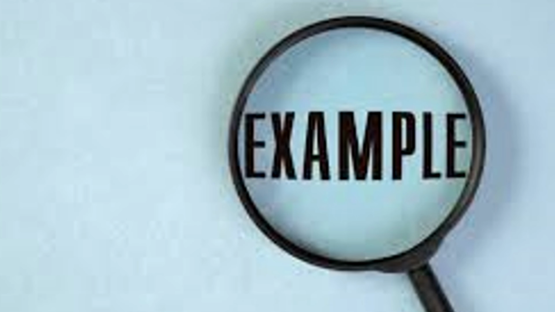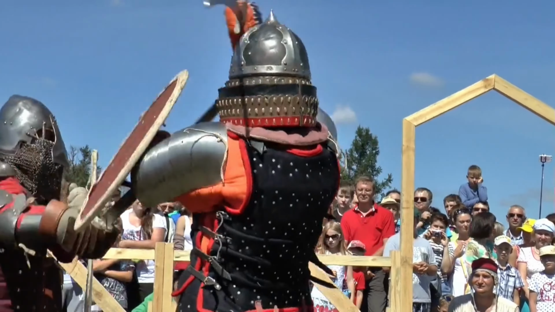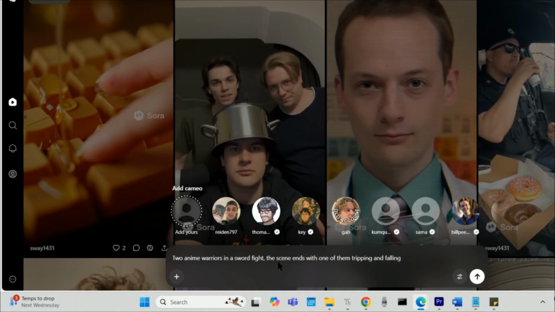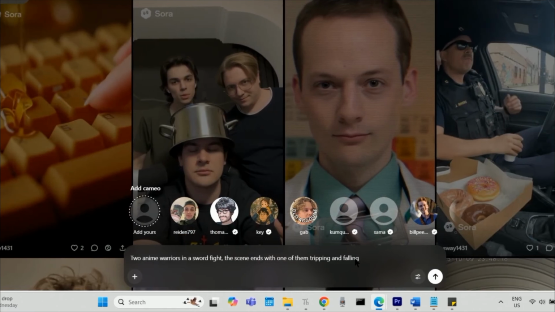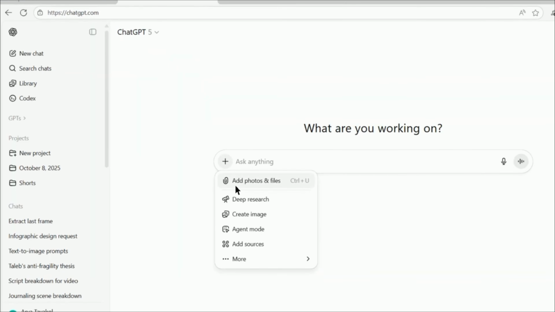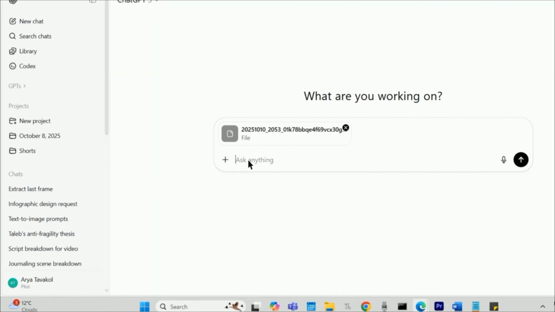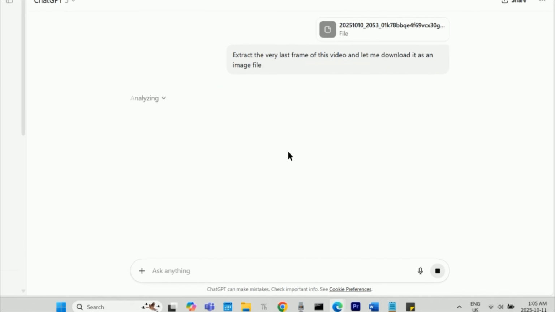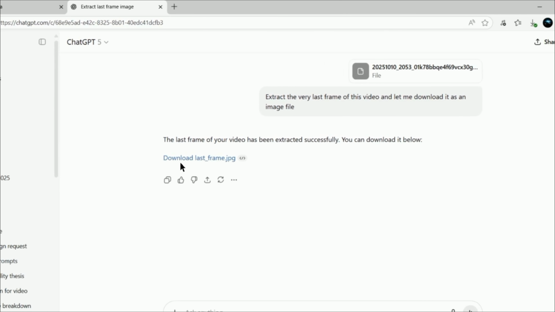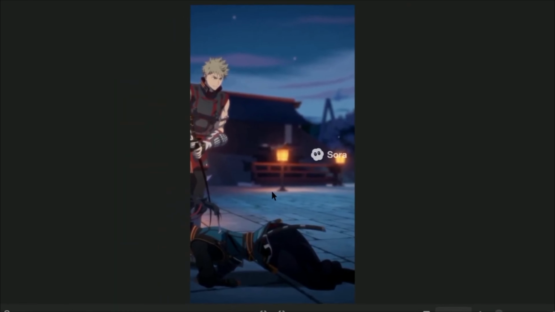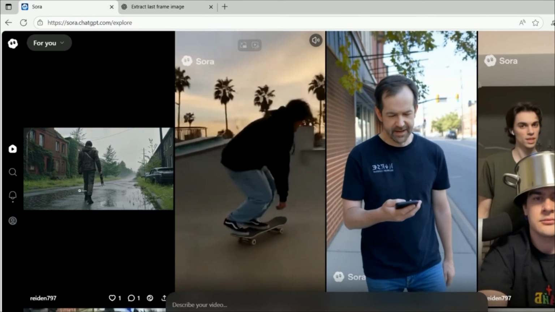For example, my video is going to be an anime sword fight between two warriors. I'll prompt Sora to end the scene with one of the fighters falling down dramatically. Once it's done generating, download that clip. Next, we'll use ChatGPT to grab the last frame of that video. Just upload your clip here in ChatGPT and ask it to extract the final frame as an image file. Then, download that image. It's going to be your bridge to keep the next scene perfectly consistent.